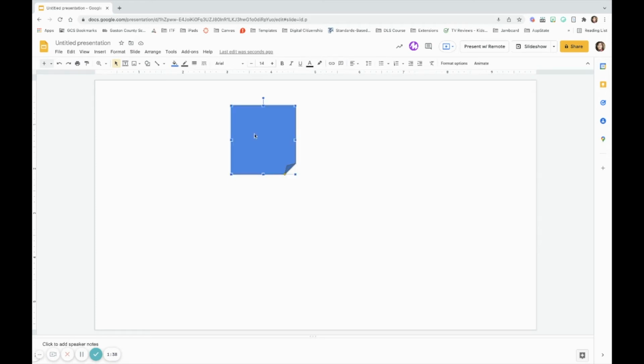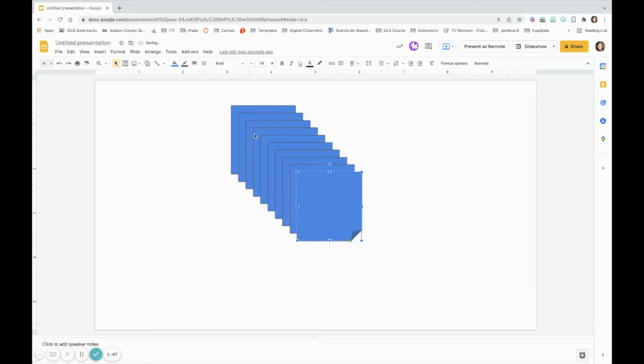So what we're going to do is click on it. I'm going to hit Control D, which is to duplicate an item. I just hit it 10 times so that we had a stack. Now I need to line them up.